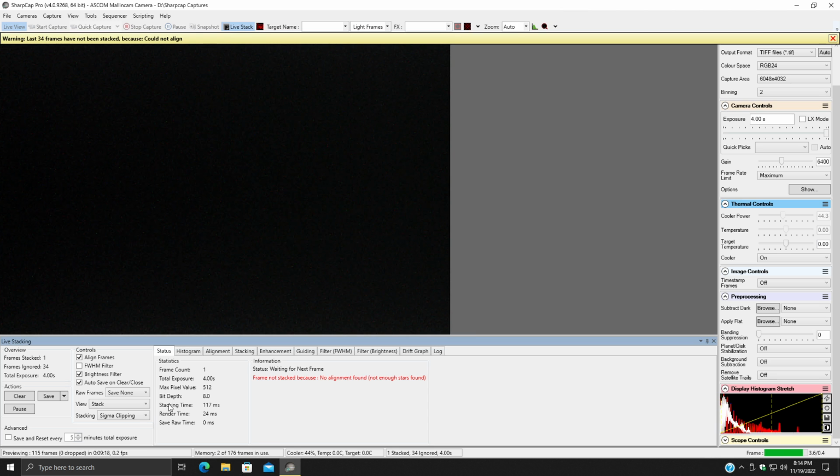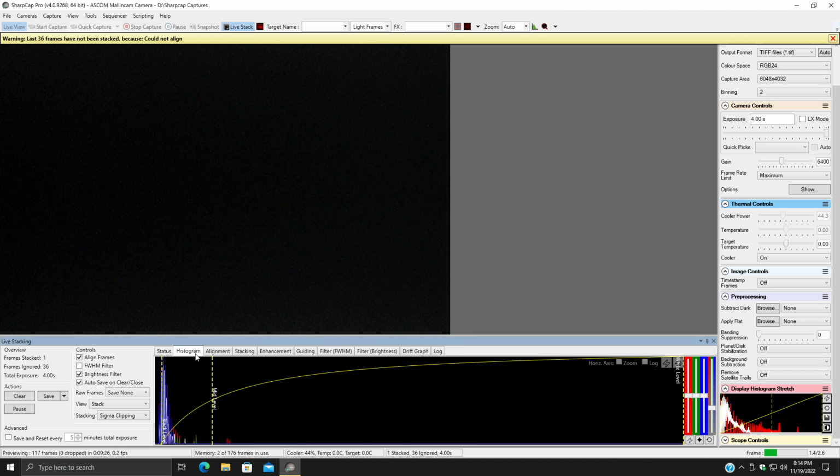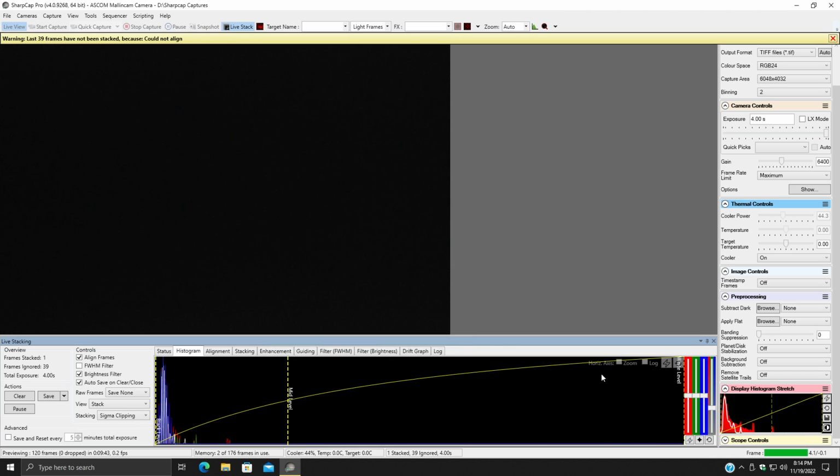This gives you the stacking time, the render time, and the save raw time. The histogram is one of the best features there is for live stacking or for live viewing of a linear image. This image is a linear image. So if you reset this and happened to be looking at a starry background, we might see 3 or 4 of the brightest stars, and that's it.